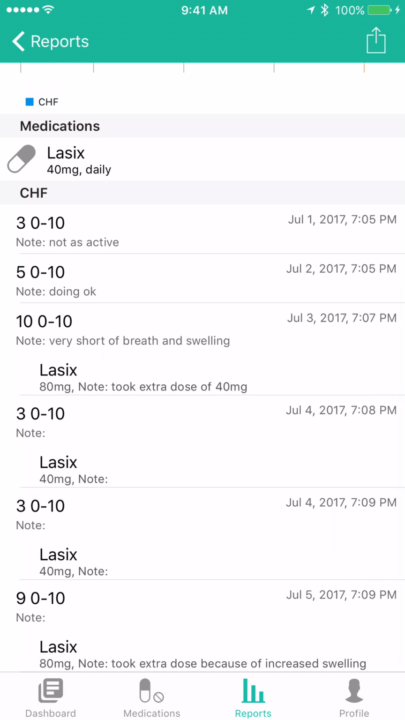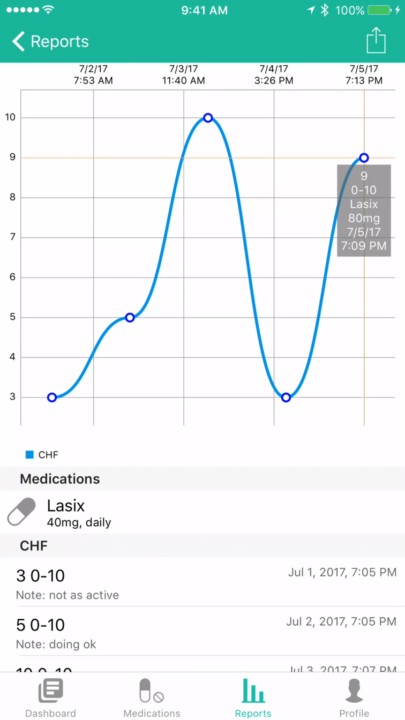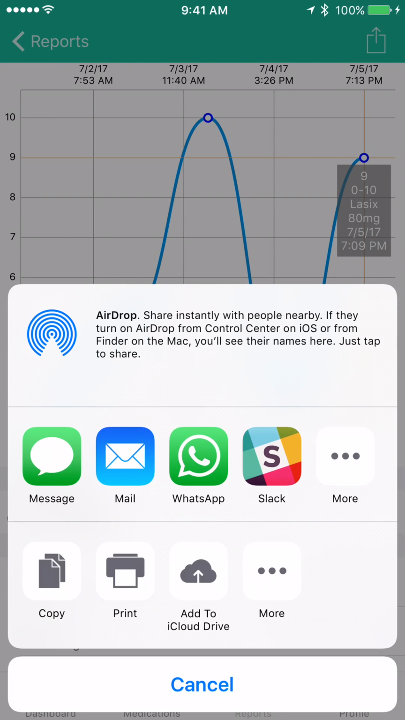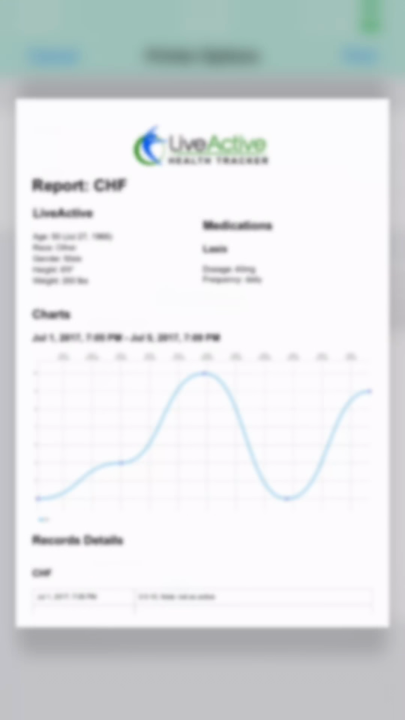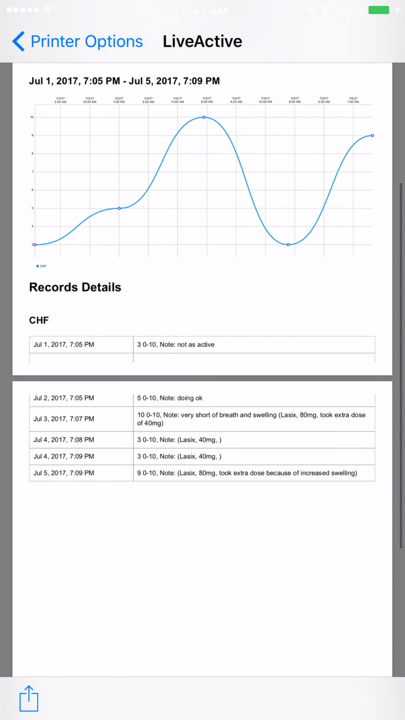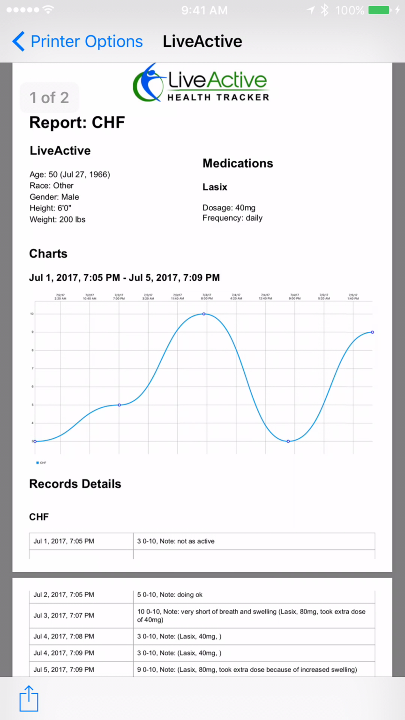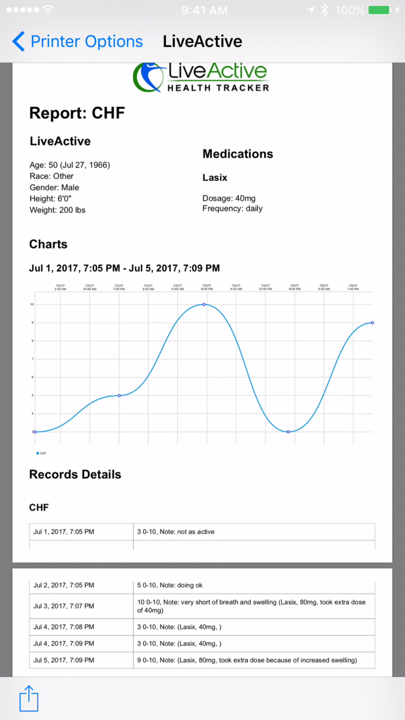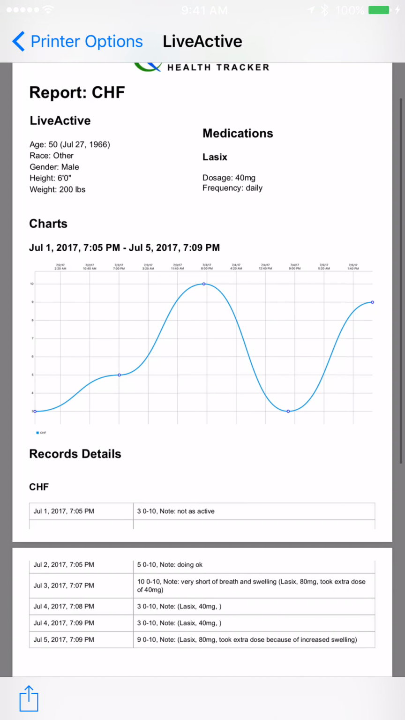When you scroll down and look at the raw data, you can see the notes there showing if they're doing okay, they're not as active. It was a scale of 3, and then their Lasix of 80 was taken when the score was 10. If you want to email or share it with your healthcare team or print it, simply click and generate a PDF report. And again, it's a very nice graph. It helps us see not only the raw data, but also how your symptoms and how your medications have been effective.